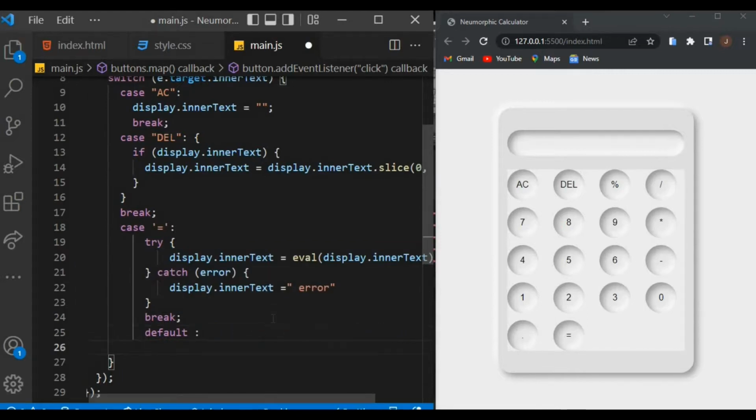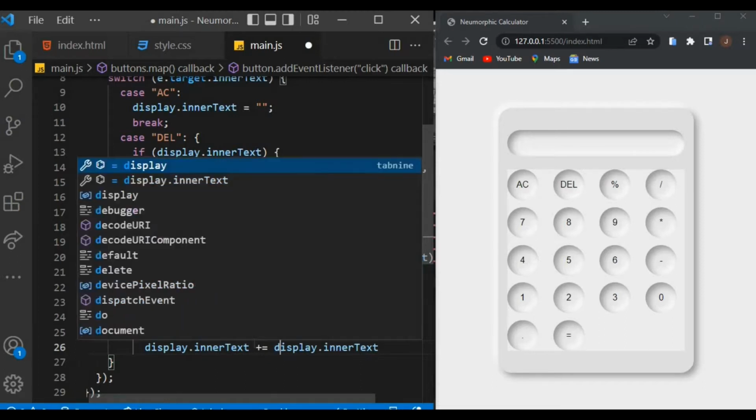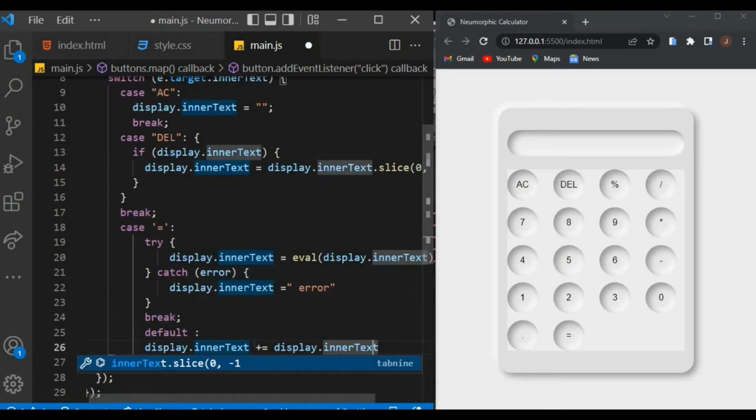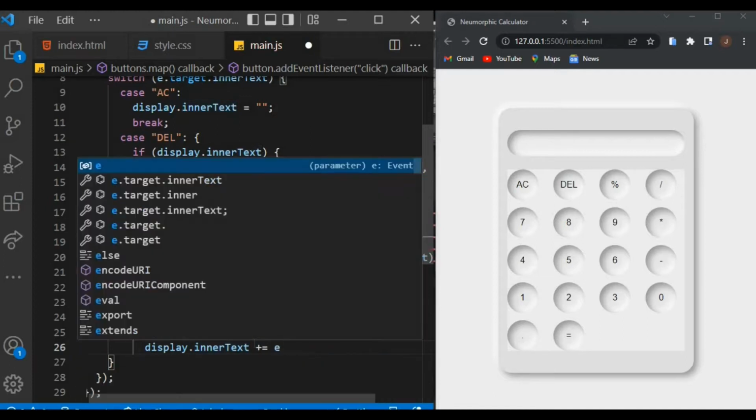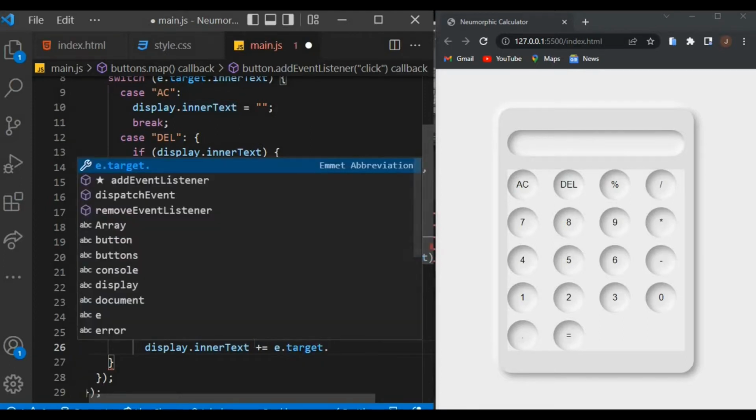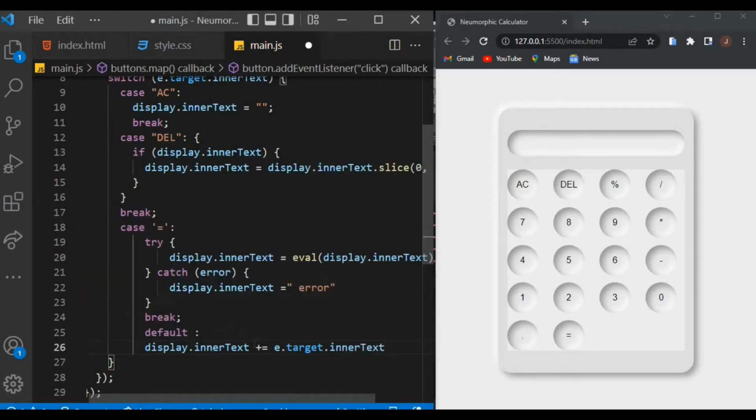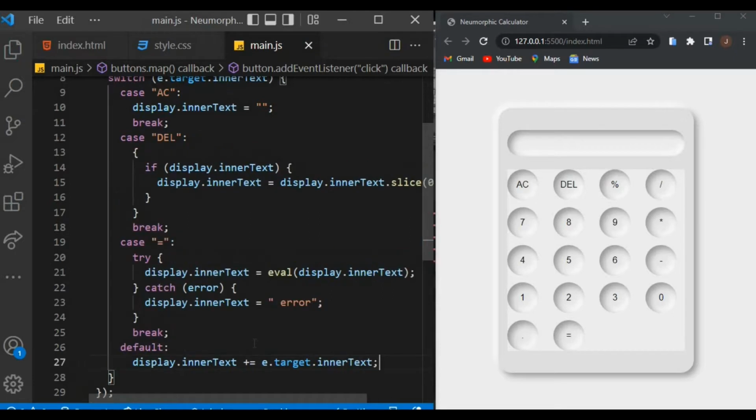So the default case, we take the display and set the innerText and add on to that the e.target.innerText. That's pretty much it. So with this, I think we should have a working calculator.